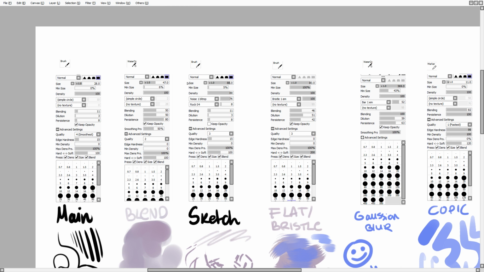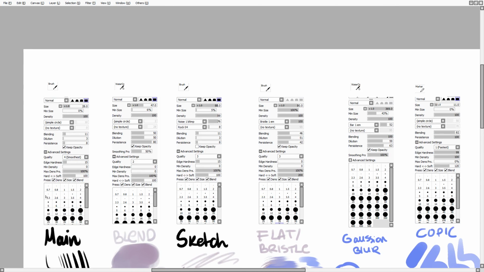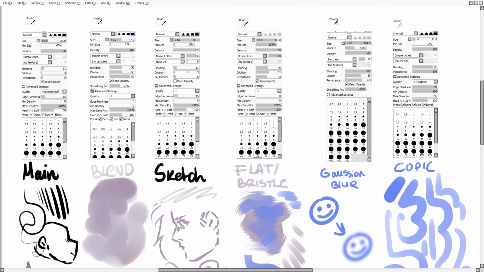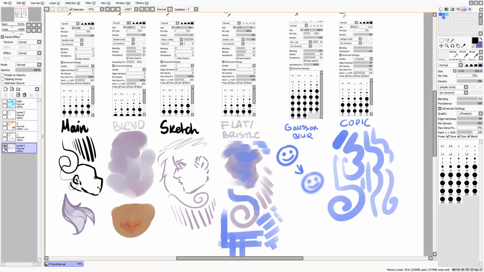Here you have, I think I just went over these. I think I said for all of them which one they were. If I didn't, here they are. This is the brush type that they are, and yeah, that's about it.